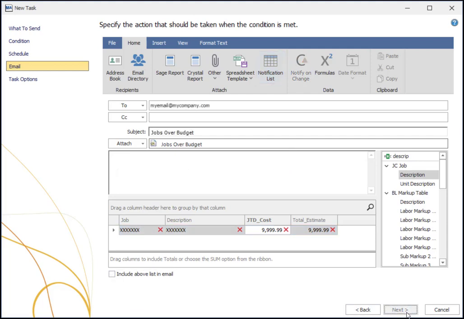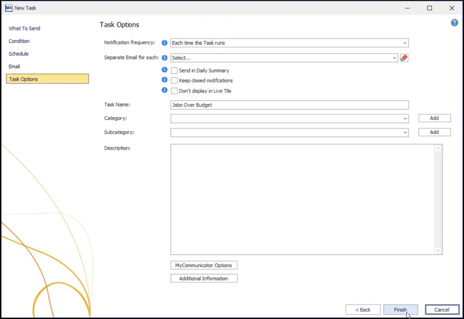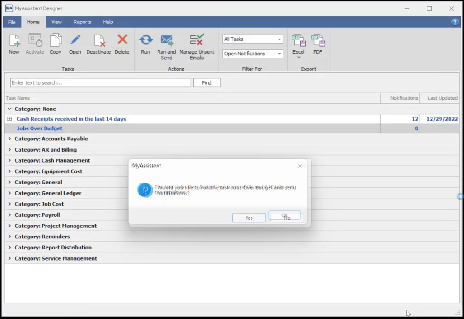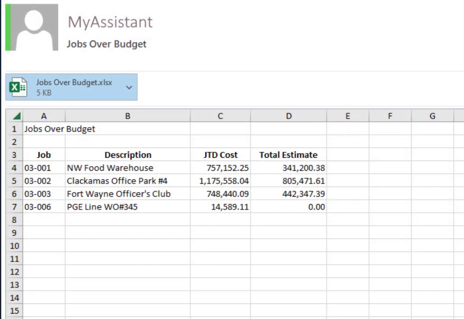Conclude by adding recipients and a subject line, then finish task setup and send your spreadsheets. Now, MyAssistant will automatically create and send a spreadsheet whenever the task runs and finds something to send.